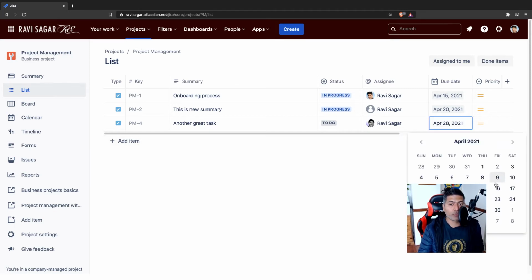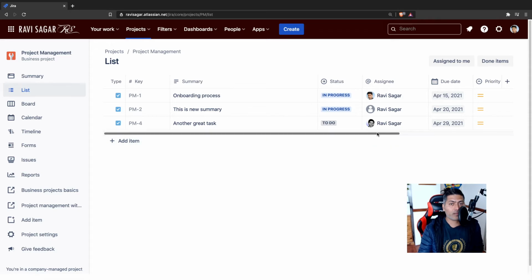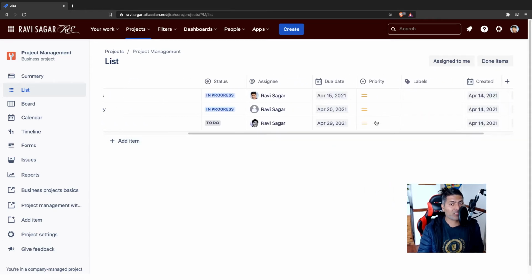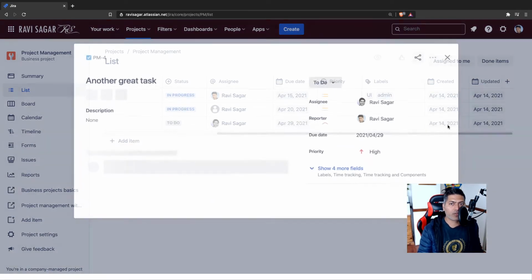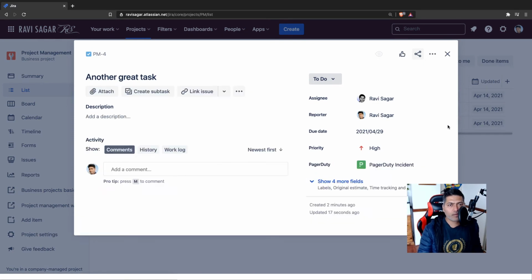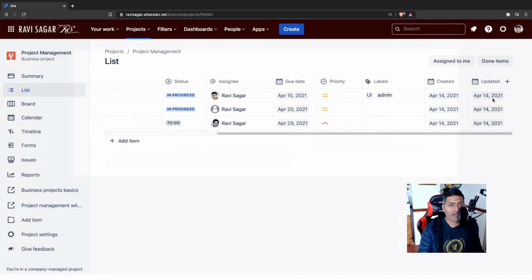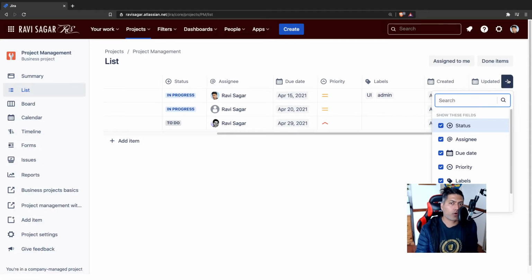You can change the due date. So this view is really interesting. You can change the priority, and you can have additional labels if you want, maybe admin, UI, whatever. I always use these labels. I'm not really creative when it comes to these. Oh, okay. So I was trying to click on the date. When you click on the created and updated date, it will basically open the issue for you. But you can also bring in more columns.